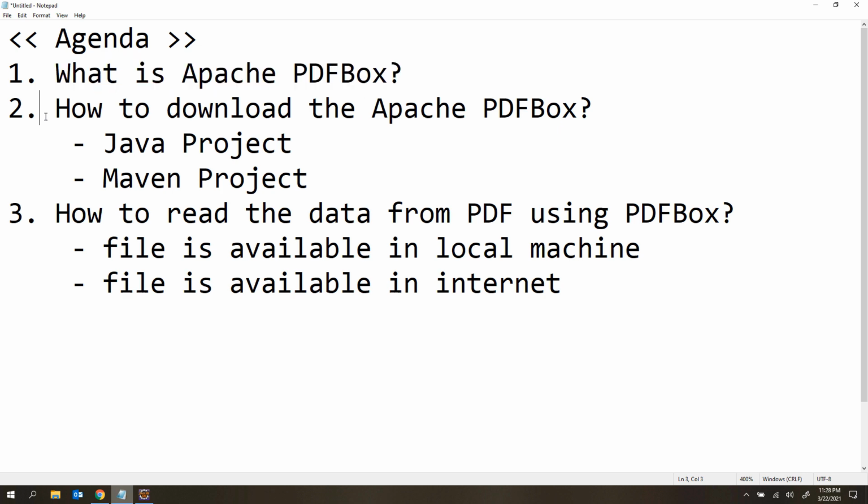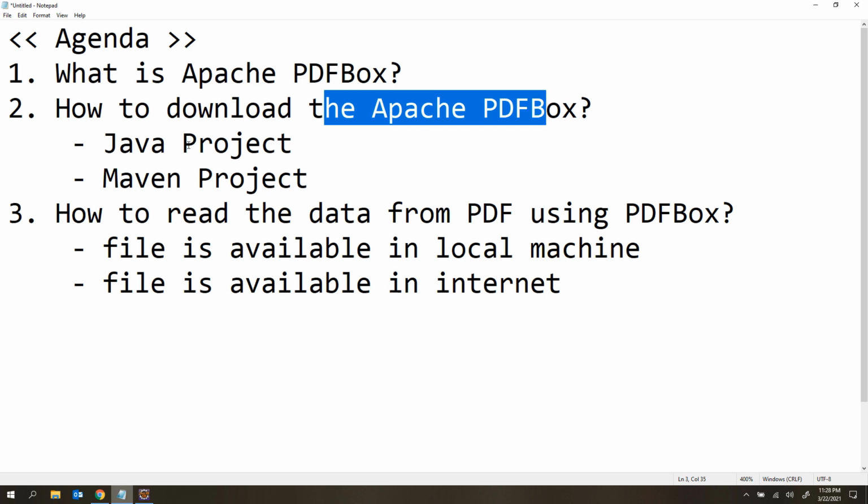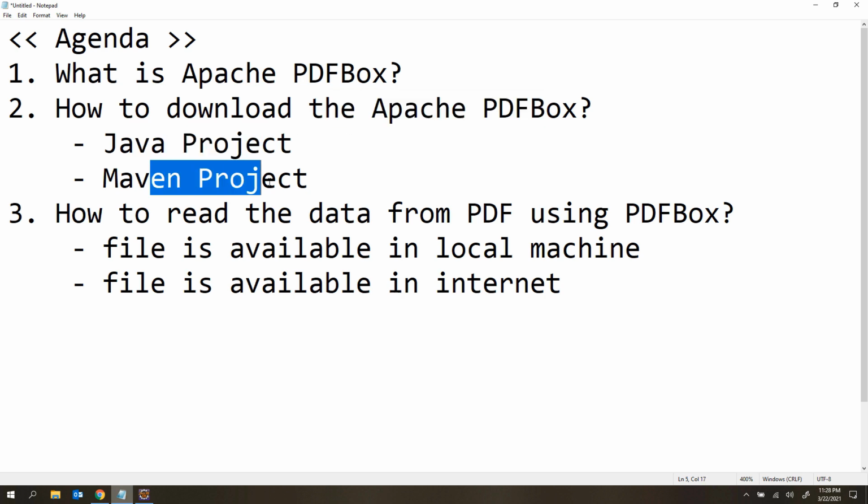The next one is how to download Apache PDFBox inside a normal Java project as well as a Maven project. Generally, people are using these two kinds of projects, right? Some people create a normal Java project and some people create a Maven project. So I'm going to show you how you can download Apache PDFBox into the normal Java project as well as the Maven project, okay?